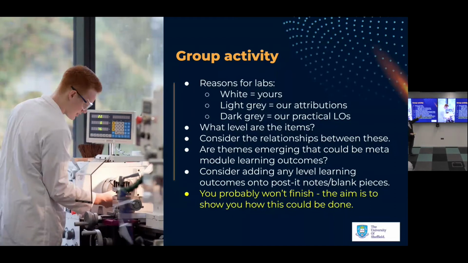And if there are things that you think are missing at any level, feel free to add them in. There's a few blank ones in there. There's also post-it notes, and see if you can develop something that looks not exactly like this, but have a think about how the things in here might relate to that mapping. I'm not expecting you to finish this activity. You're not going to walk out of here having a perfectly mapped practical program.